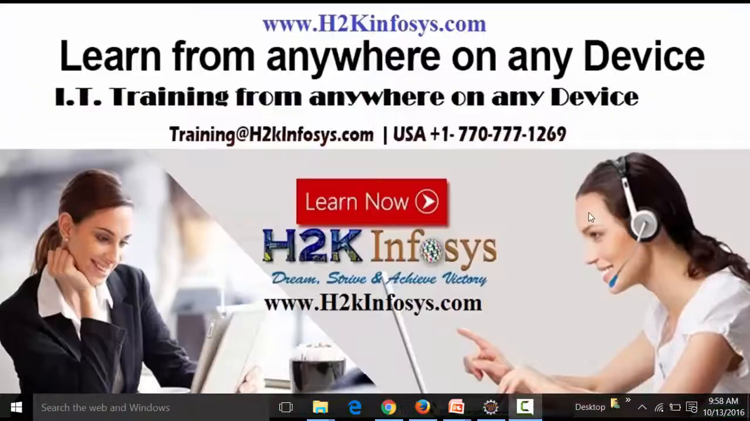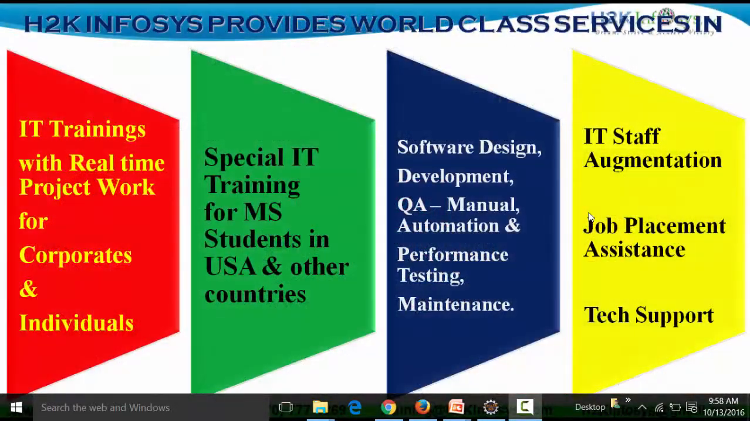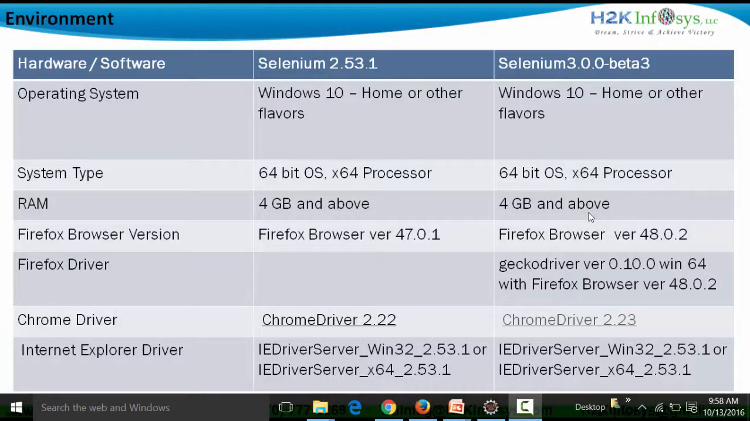So in this particular video, I'm going to stick to the same WebDriver version, API version, that is Selenium 3.0.0 Beta 3. And the OS will be Windows 10.